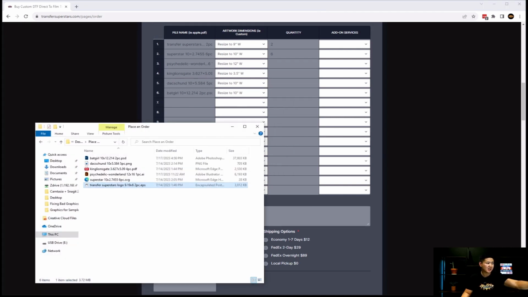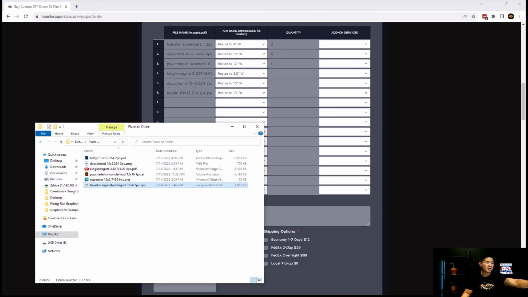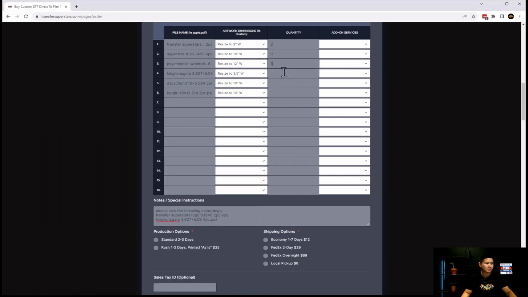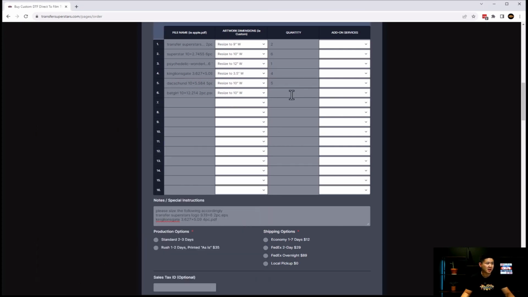For Psychedelic, I'm going to be doing 1 piece of that. For the Kings Line Gate, we're going to be doing 4 pieces. For the Dash-In, we're going to be doing 5 pieces. And for the Batgirl, we are going to be doing 2 pieces.